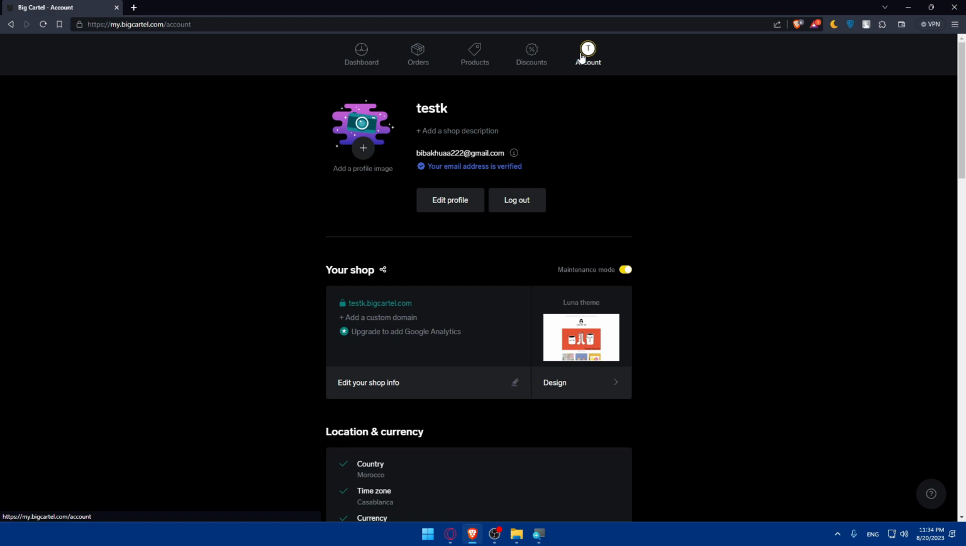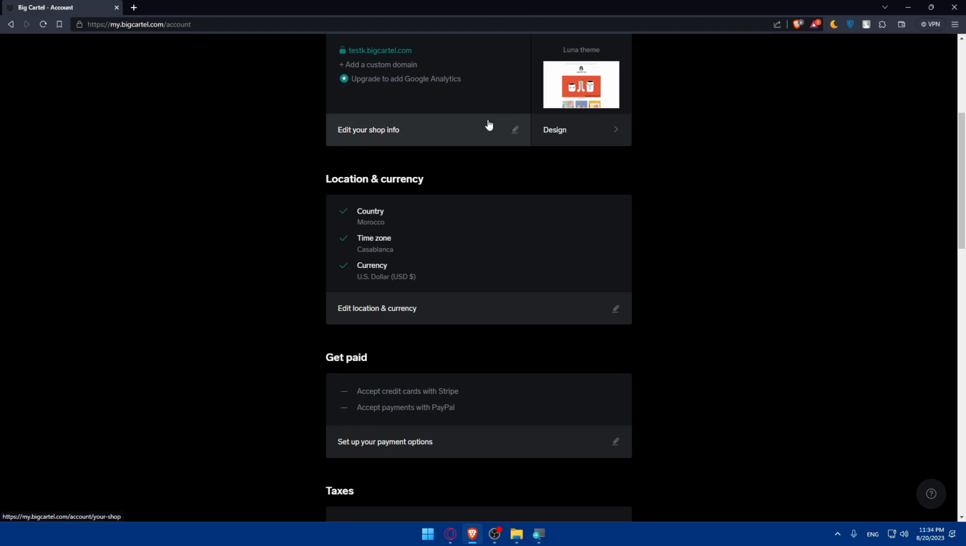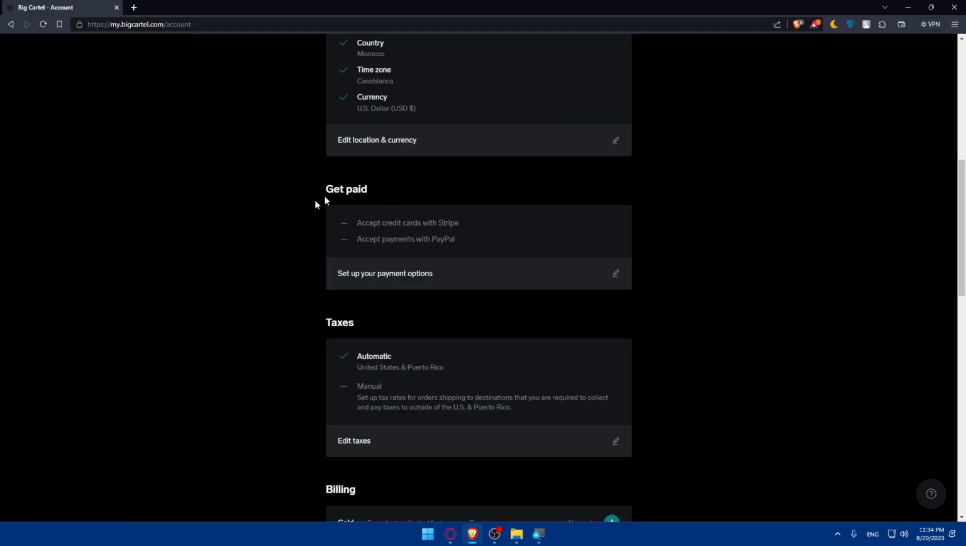Once you do so, you will be taken to this page. From here, you'll find a lot of options. What we are looking for is Get Paid, and as you can see, it's the third option. Get Paid, as you can see, accepts credit cards with Stripe and accepts payments with PayPal.